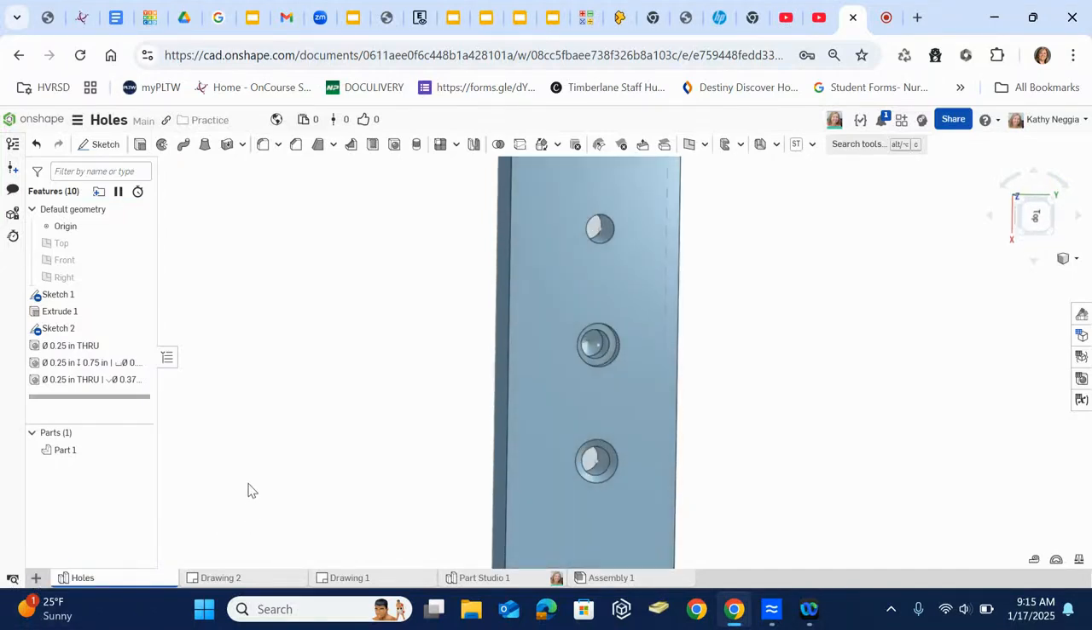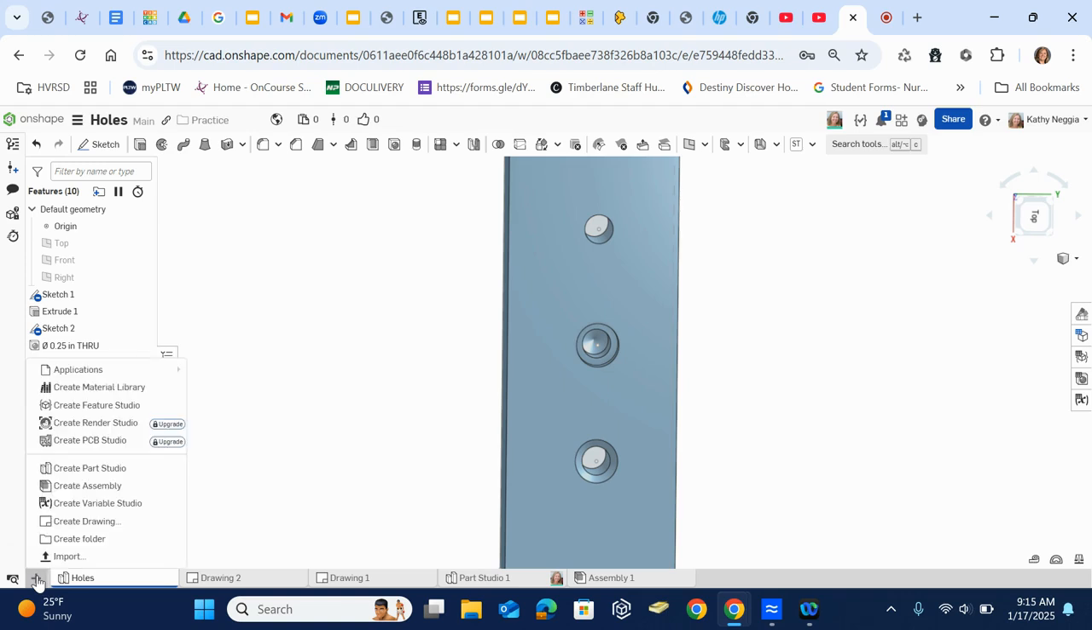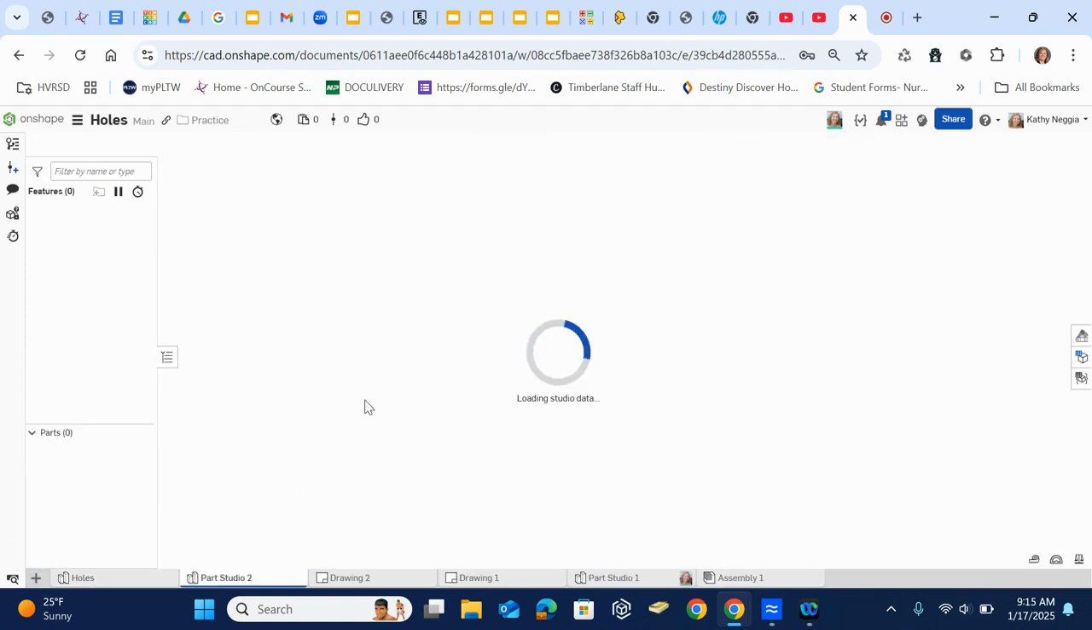Okay, we're going to start by creating some holes. And then we're going to create what's called a cross-section view. And finally, we're going to create some notations to show the holes. So I'm going to click on the plus sign and create a new part studio.